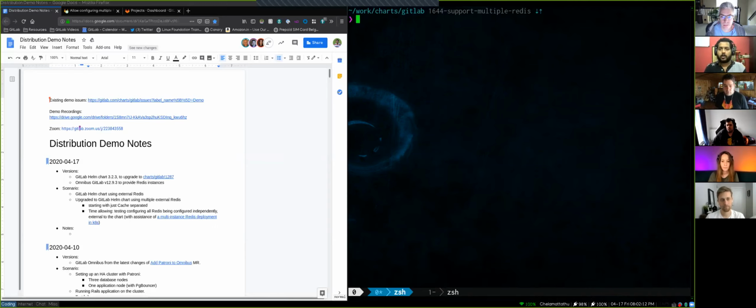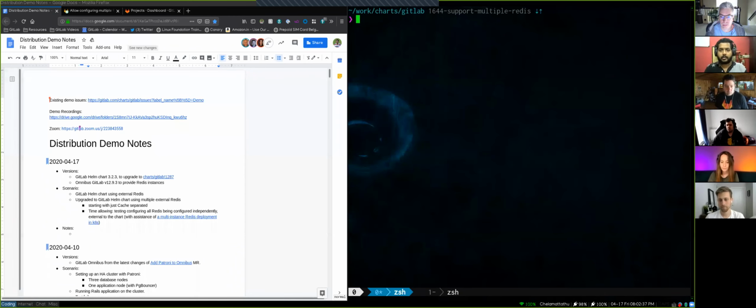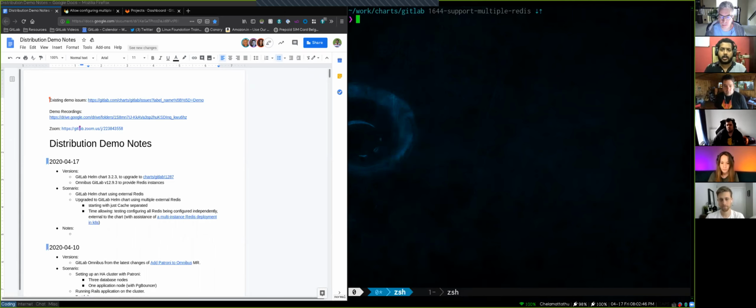So I'm on Jason's MR branch that's rebased against the latest master. Just checking if everything is running. Okay, so this is running the latest tag, 3.2.3.3. That's running GitLab 12.9.3. So let's get this upgraded. This is the configuration that I used. I'm just setting a domain and external IP and nothing else. Let's upgrade it to the contents of the branch.